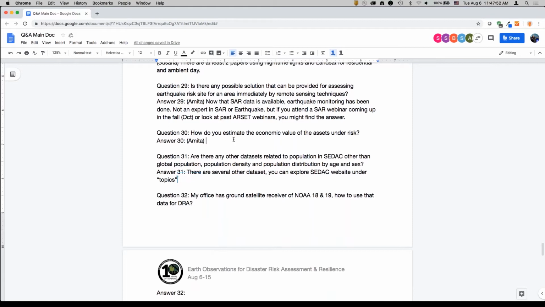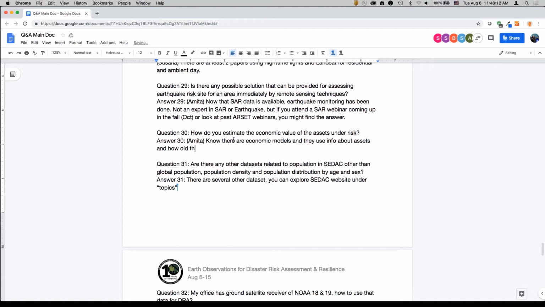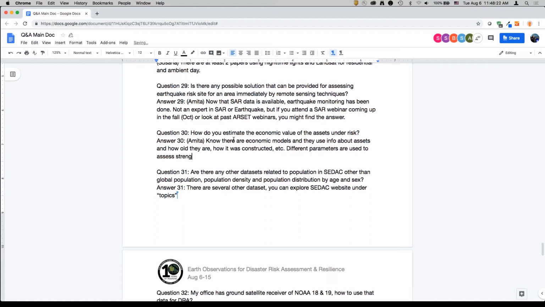Susanna, or Sean, do you have any specific answer for that? I know that there are economic models, and these models use information about the asset, how old it is, how it was constructed, or what the underlying surface condition is. Different parameters are used to assess strength and economic value associated with some asset, but I don't know about specifics.